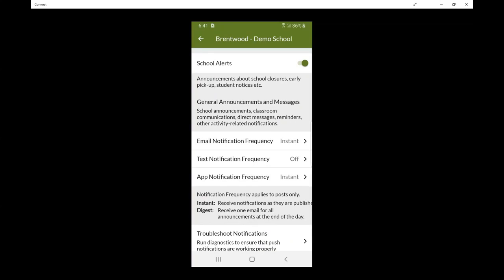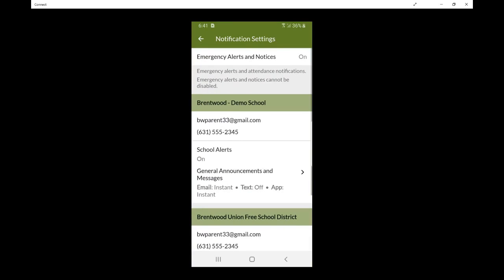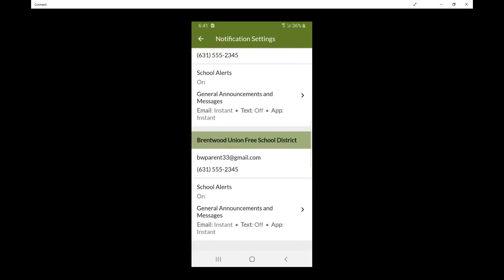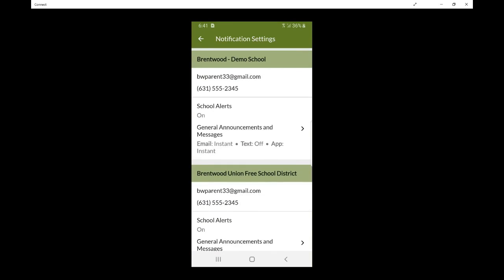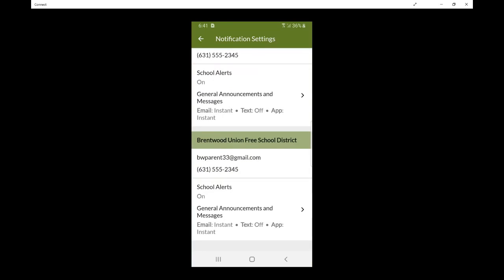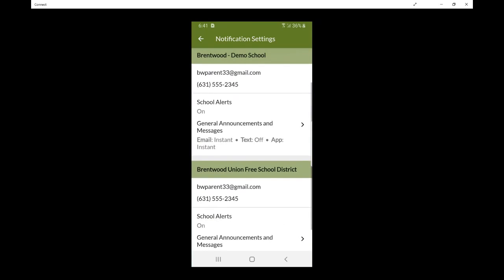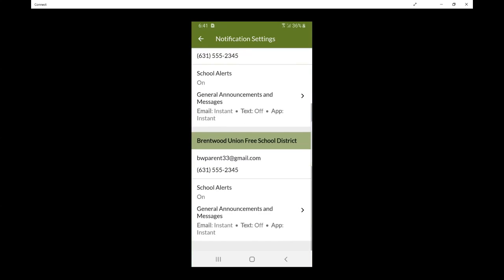So you can change your notification settings for schools and for the district. So you could have different settings for each. You may want to get instant notifications from the school, and then receive maybe a digest from the district, or vice versa. So you are able to change those notification settings as you see fit.